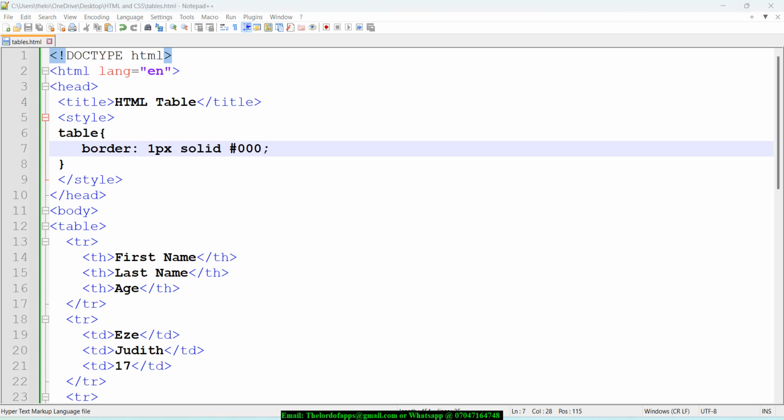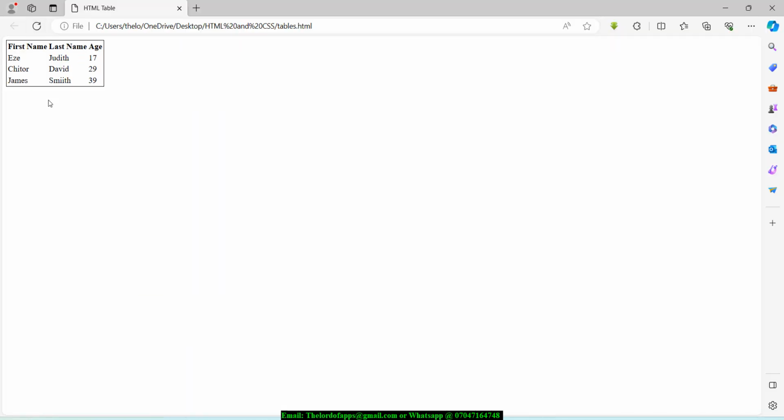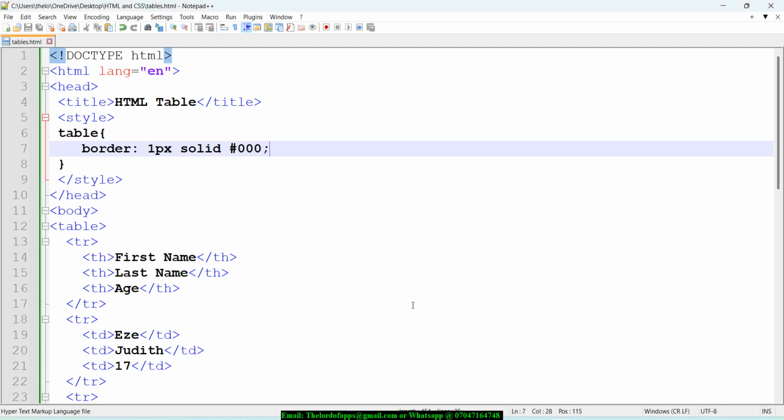If we go back to our browser and refresh right now, you see that we have a line that goes around the table. So this is the position that the table tag itself goes through. If you want to divide other parts or add other columns, that should be coming from the table head and then the table data, if you want that.